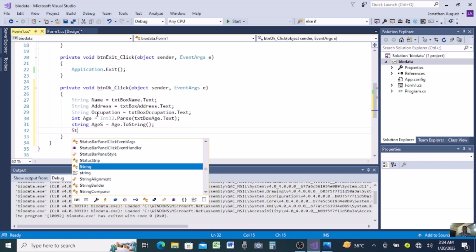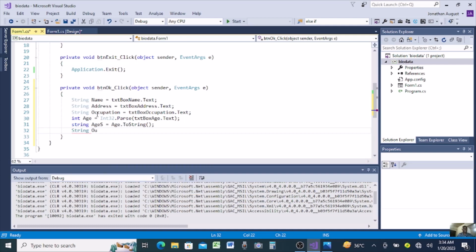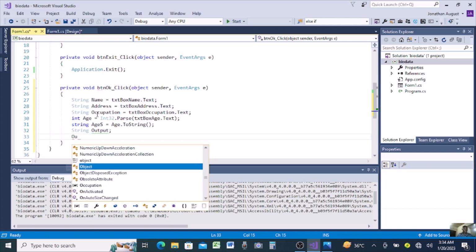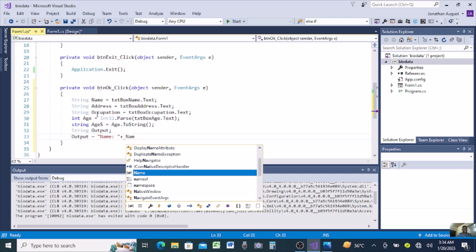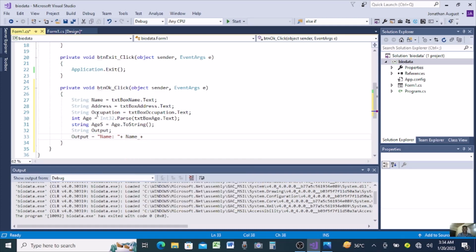Then let's go ahead and include a string again, a string output. Then add a semicolon at the end of it. Then come here and put output here. Output is equals to, in double quotation, add name, semicolon, then give a space. Then add plus at the end of it. Then write name here. Then add plus again. Then a space, a forward slash, add another forward slash, then n, then a space.